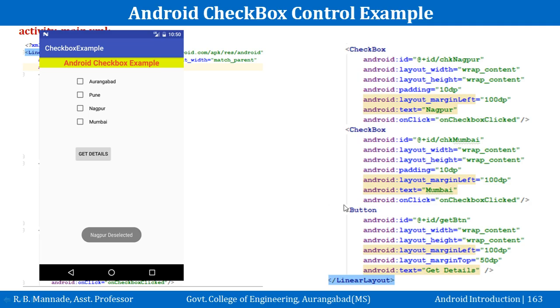Okay, and another important property is its ID. So the ID of the button control is getBtn, and the rest of the attributes are for proper arrangement of the button, that is width and height, then left margin and top margin are set to the appropriate values, right? So we have seen the contents of the activity_main.xml file, which defines this type of UI layout or user interface layout.